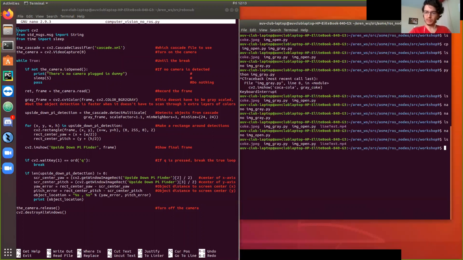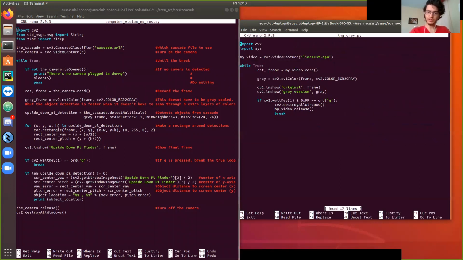So let me nano image gray.py, and over here we had it so that he was putting in an MP4, right? So we were putting in a downloaded file. But another thing you can do is, instead of putting in a file, you can X all that out and just put 0.